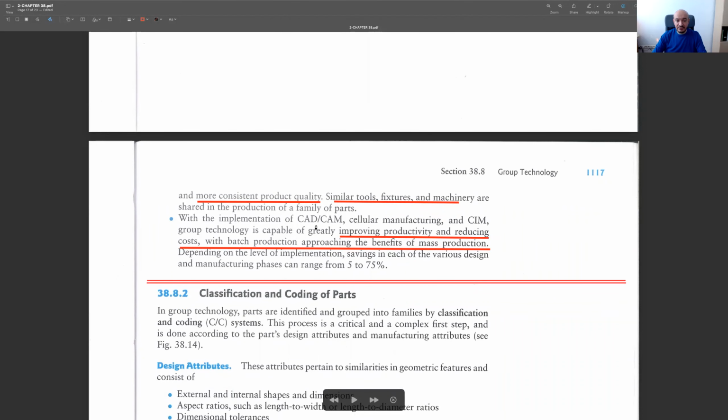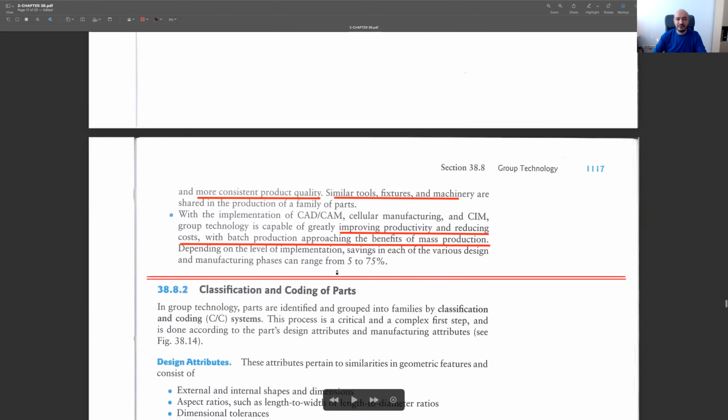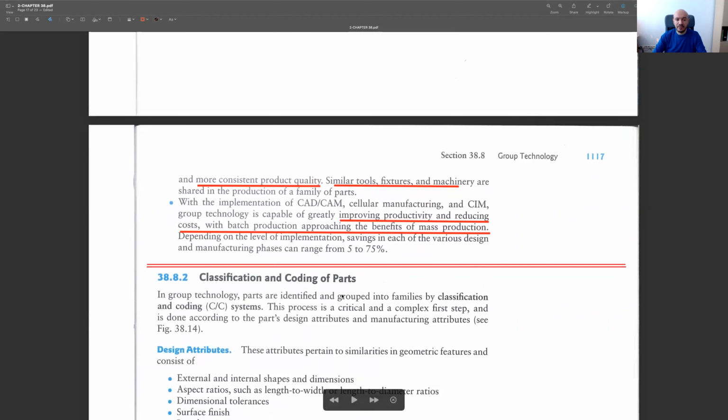If you also include CAD/CAM approaches and a computer integrated manufacturing approach with group technology, then your overall productivity will be improved and the cost of your parts will be reduced. And this is the end of chapter 38.